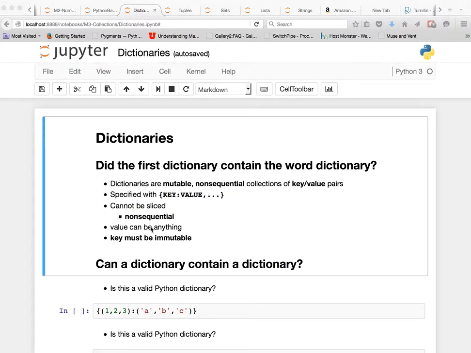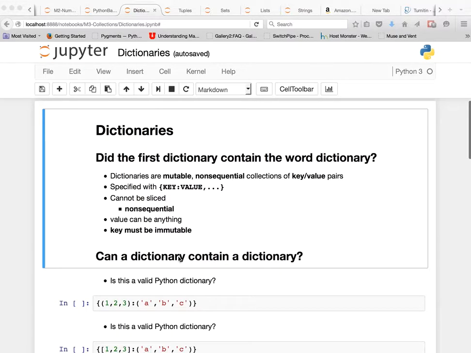Now, the value in a dictionary can be anything. Like a list, you can have functions, lists, dictionaries, integers, etc. And the same thing here with dictionaries. But the key must be an immutable object, so the key must be some element that can't change.